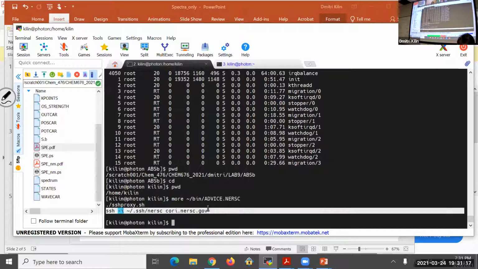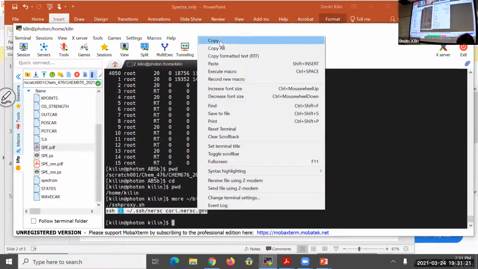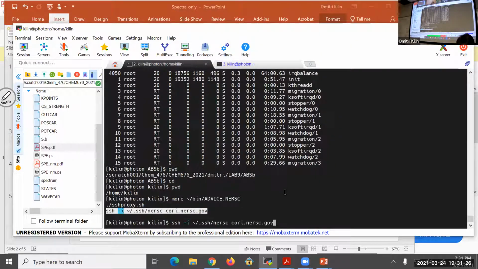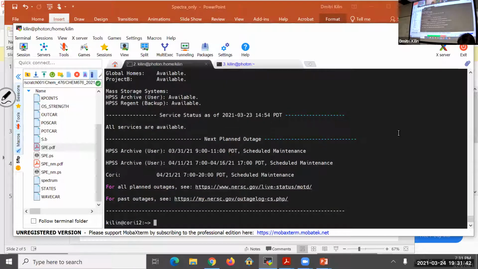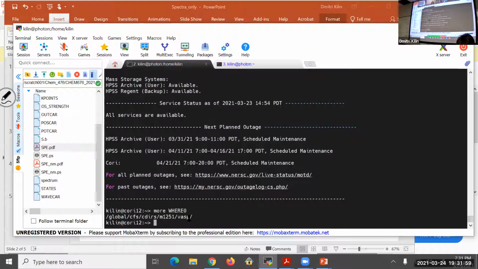Try to copy and paste the command from here. Copy, paste, and I will share it in the chat line as well. This command brings you to a different server, and they also have a tree of subdirectories which are hard to navigate. So I type more war 0. Since there are like 20,000 users and a very large amount of accounts, the navigation through directories is a little bit more advanced. So I go to this directory.